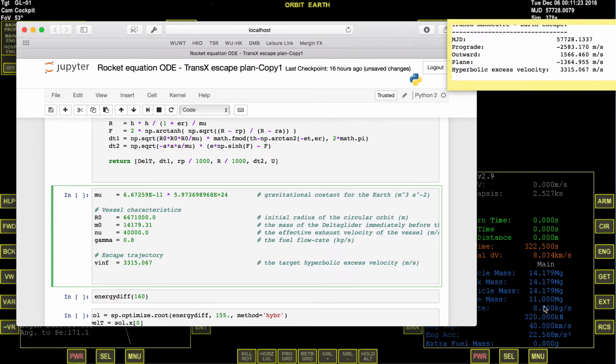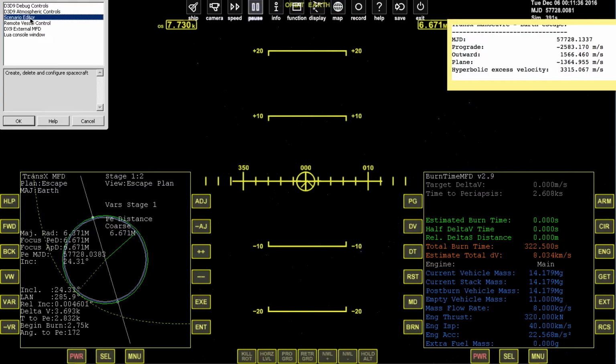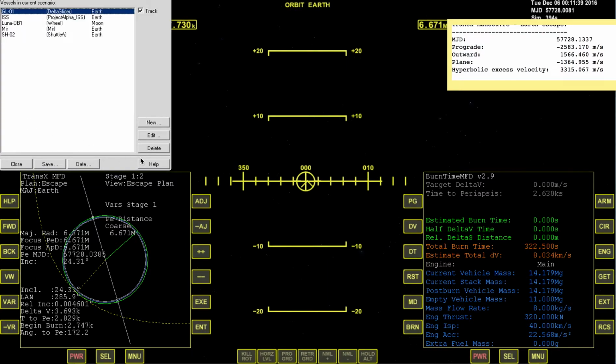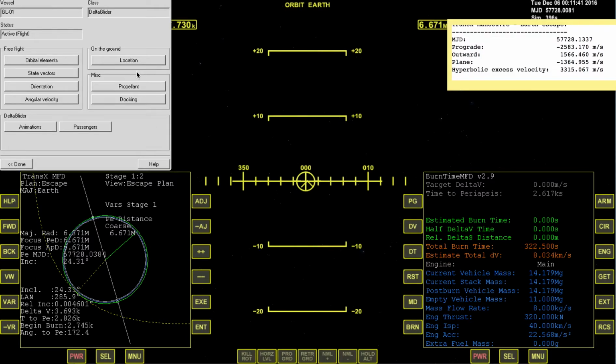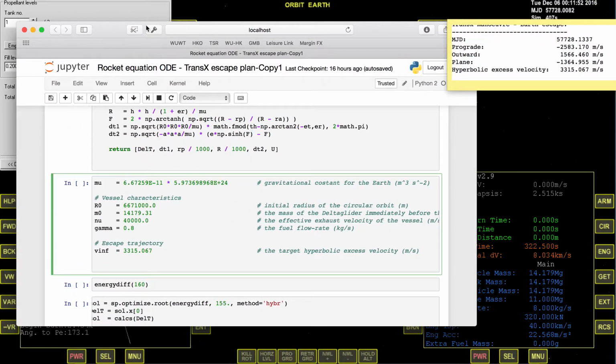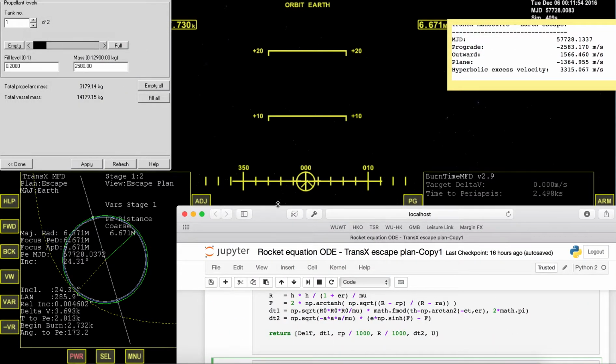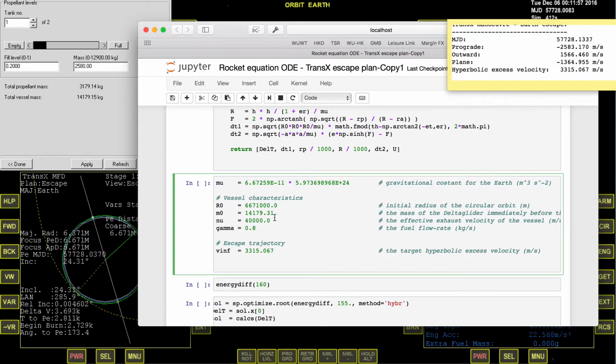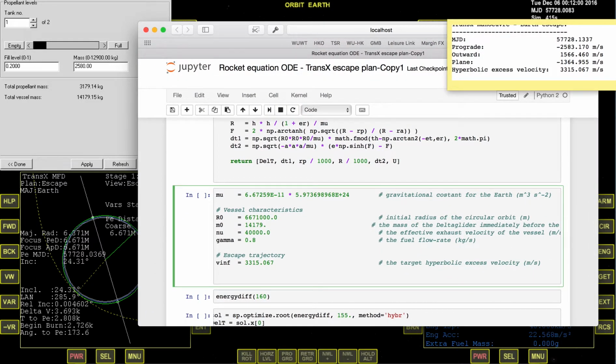And I'll come back to that in a moment. I need to change the engine settings using IEAT MFD once again. But that's the number that we want to use. And we also need to know the mass of our vessel. We can open up the scenario editor. We can go to the propellant, and down here we get the total mass of the vessel, which is 14179.15. So that's the value that I want to put in here. I need to know the mass of the vessel, 14179.15 kilograms.